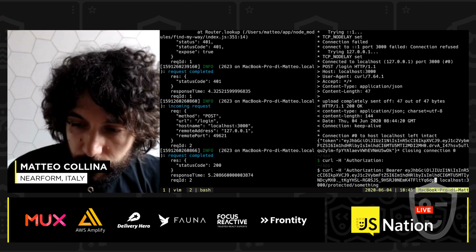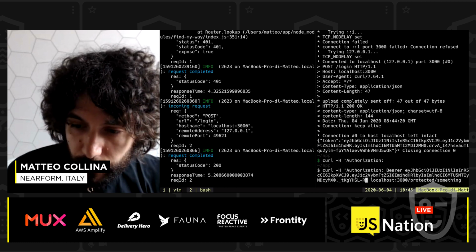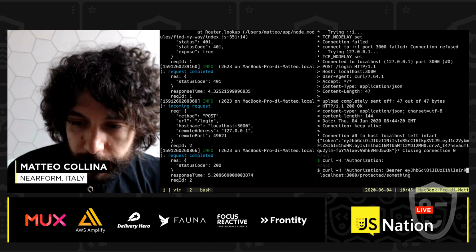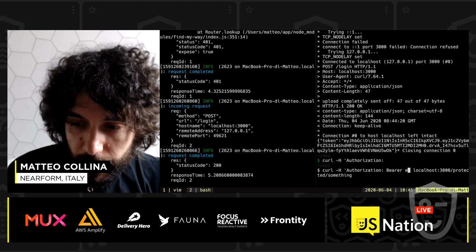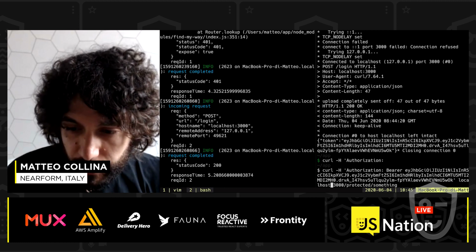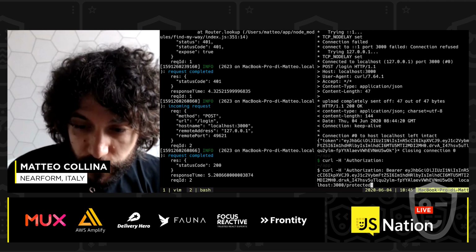So we are going to just change this up so I don't mess it up. I messed up enough during this talk, essentially. Here we go. And then protected. Hopefully all of these would work.